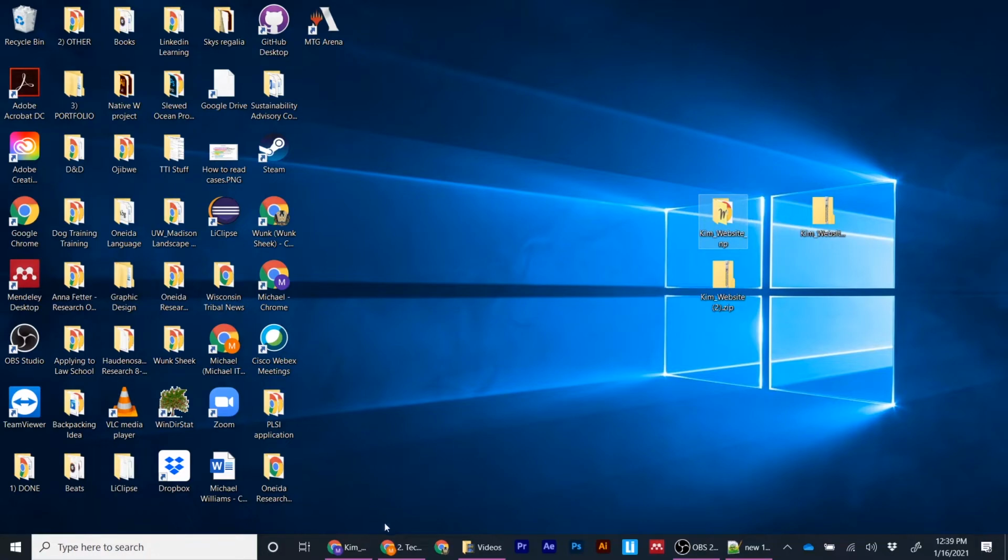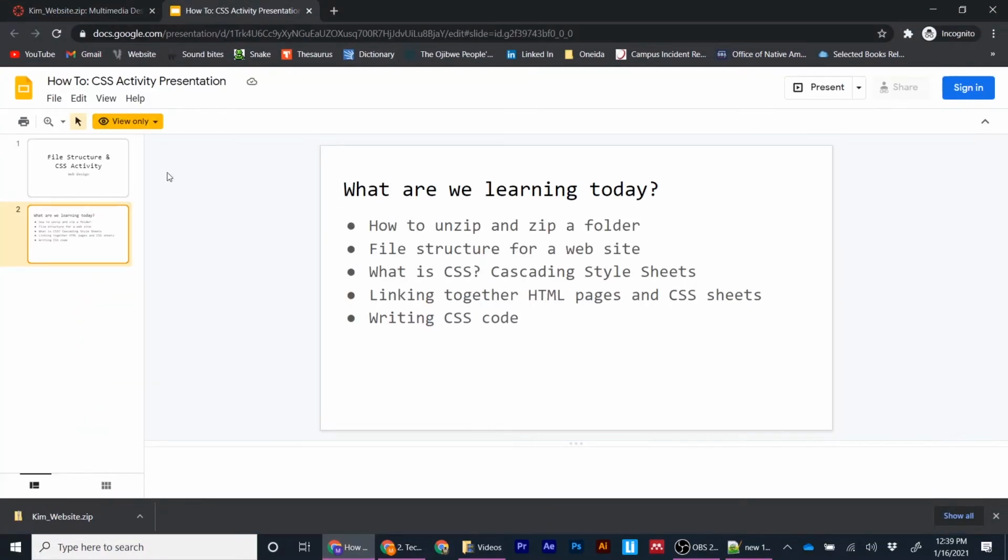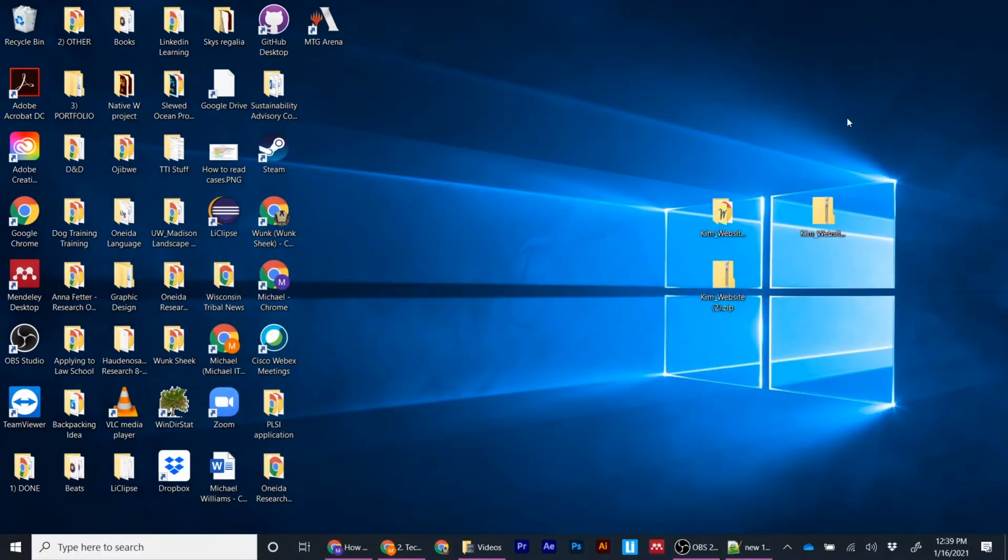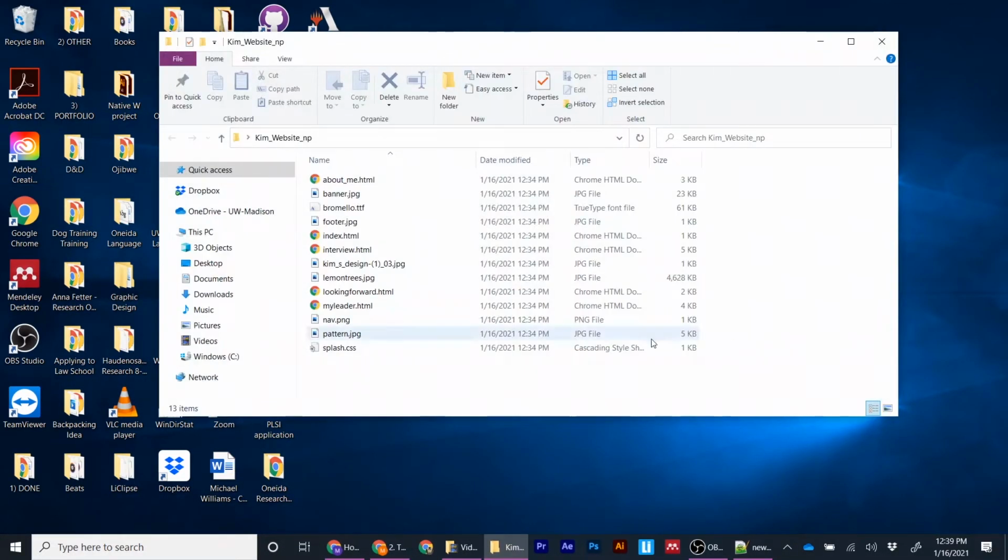So we just talked about how to zip and unzip. Let's look at what's next in our list. So we went through this. So now let's talk about file structure for a website. Okay. So I'm going to go back to my folder. So I see it right here.